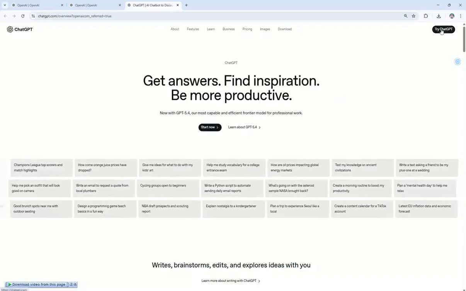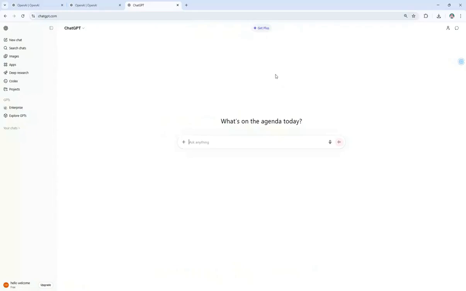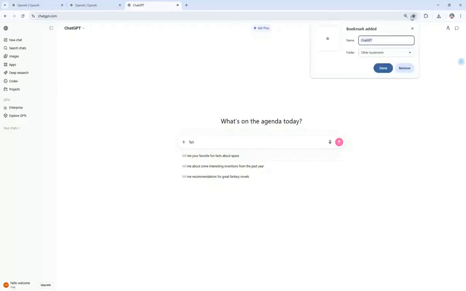Here, you'll find all the information you need about ChatGPT, including its features, how to get started, and any updates or news related to the service. If you want to use ChatGPT, look for the Get Started or Try ChatGPT button on this page. Clicking this will guide you to either sign in or create an OpenAI account if you don't have one yet. Once you're signed in, you can start interacting with ChatGPT directly from your browser.